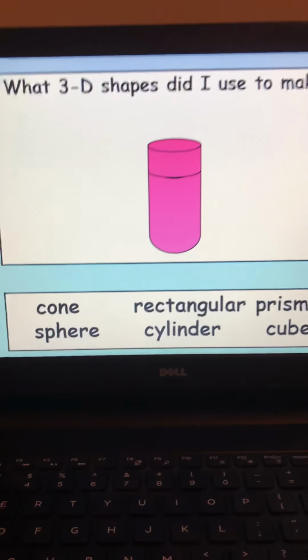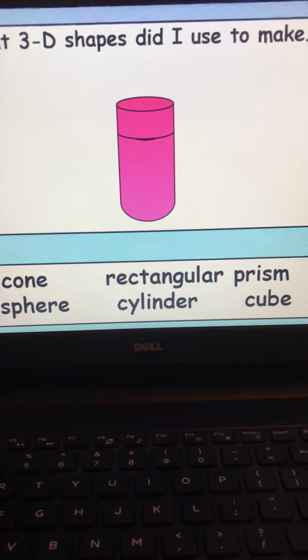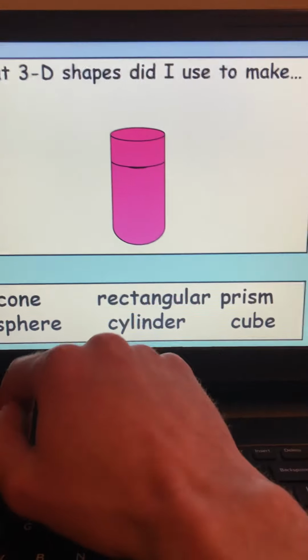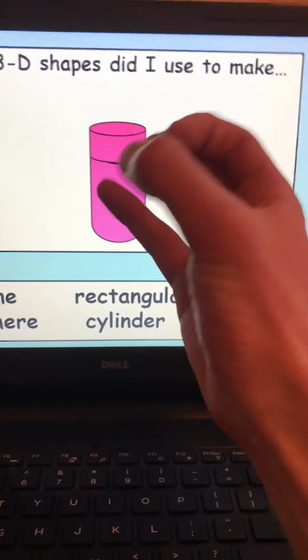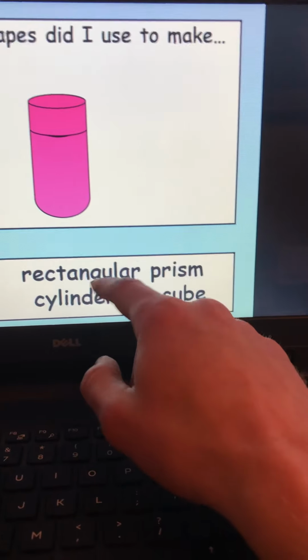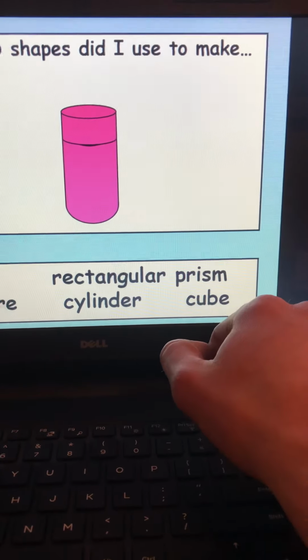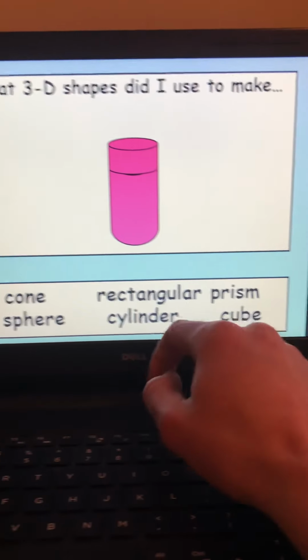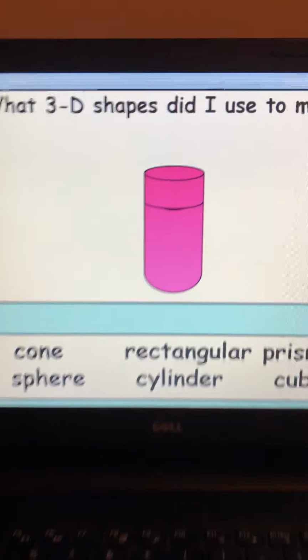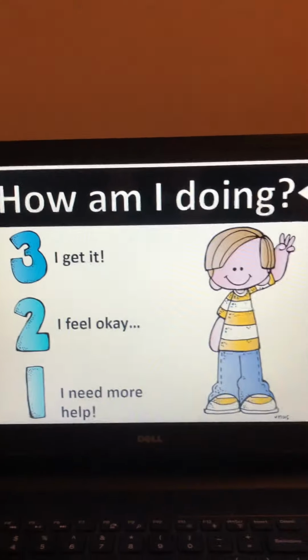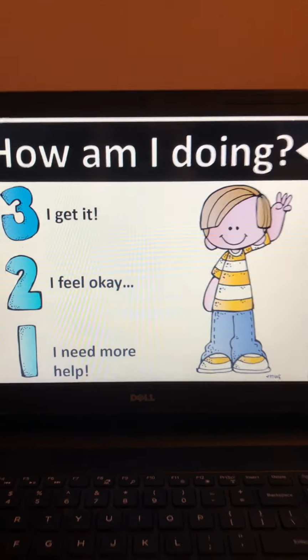Okay, this is another one where the drawing makes it a little more confusing, but it's definitely not a cone because it's not pointy. It's not a sphere because it's not all the way round. It's not a rectangular prism because it's curved here. It's definitely not a cube, so that makes it a cylinder. See, this is a shorter cylinder, this is a longer one. So it's actually two cylinders. How do you feel about this?